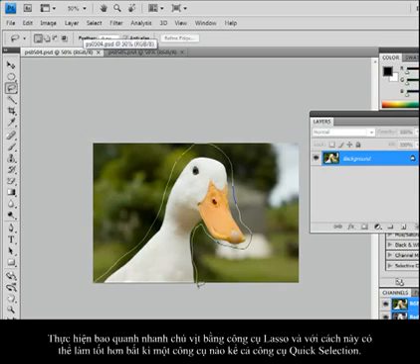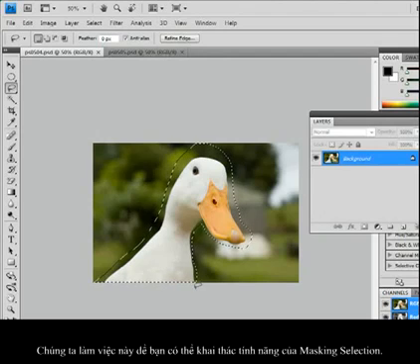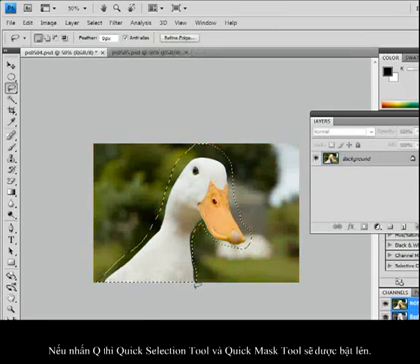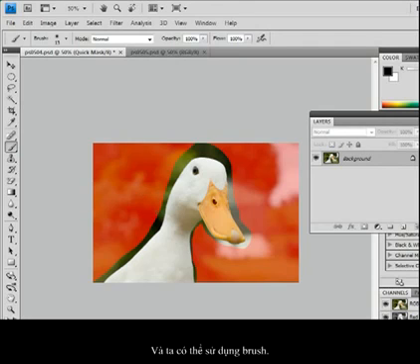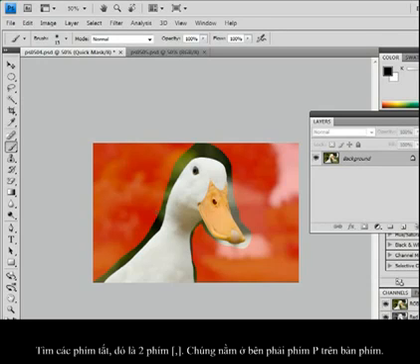And the reason I'm doing this, even though I could do a much better one with the quick selection tool or virtually any tool, I'm doing this on purpose because I want you to see how you can take advantage of masking for selections. If I press Q, it turns on the quick mask tool. And when I come in here, I can use my brush.